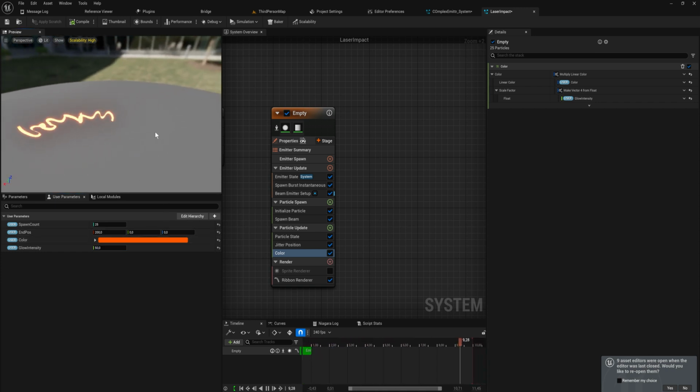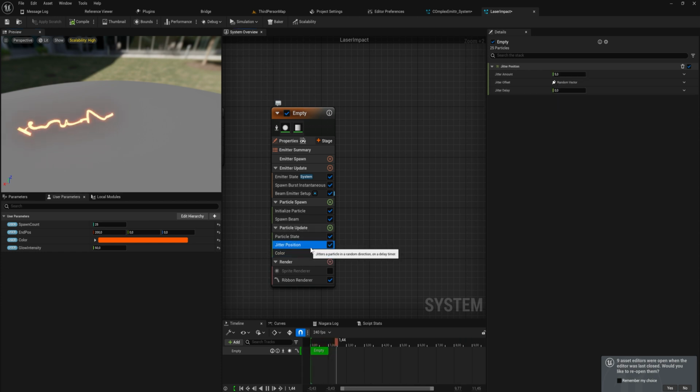Still doesn't look particularly great though, and that is because the jitter position is kind of off. First and foremost, the jitter amount needs to be way less. But also, we need it to be only jittering in the middle, not on the ends. We don't want the start and the end of this ribbon to actually jitter about too much.